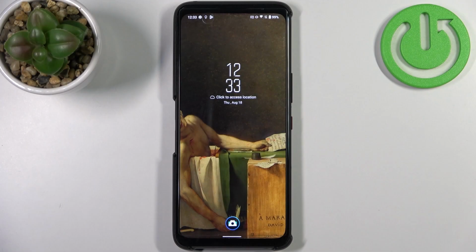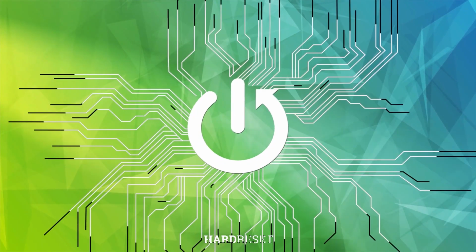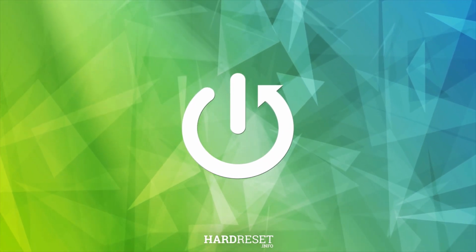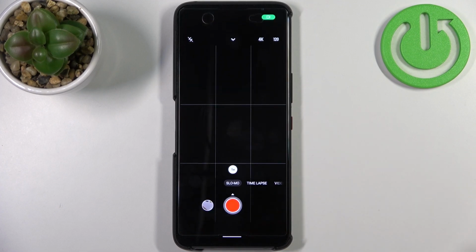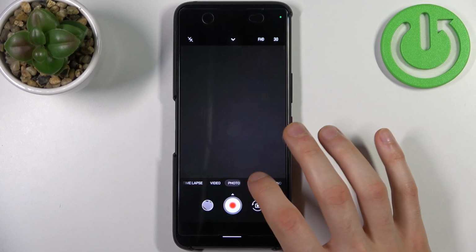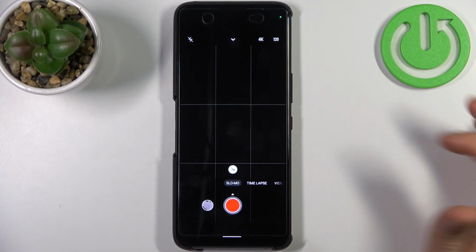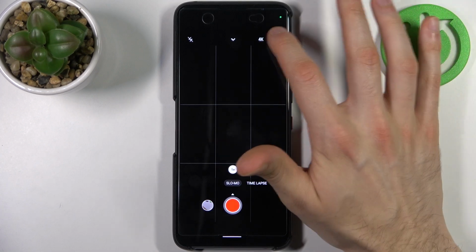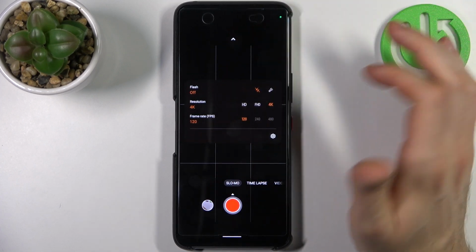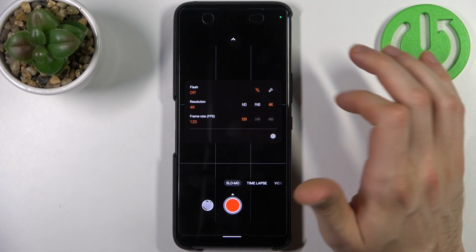Here I have Asus ROG Phone 6, and today I'm going to show you how to change slow motion speed in camera on this device. Firstly, you have to open camera, then switch of course to the slow motion mode. Tap here, tap on the arrow key, and here in the frame rate you can change its speed.